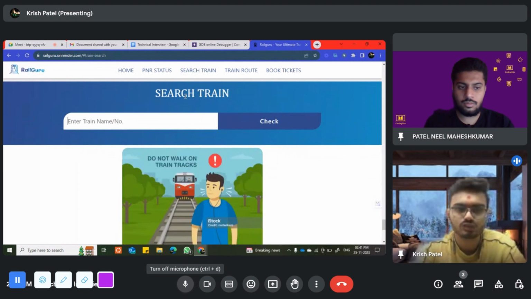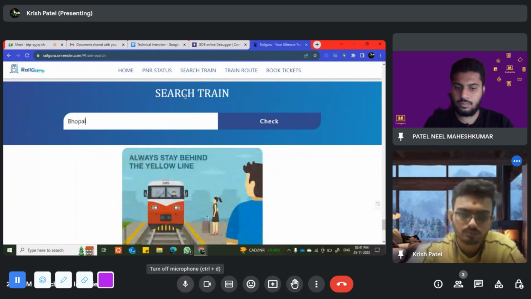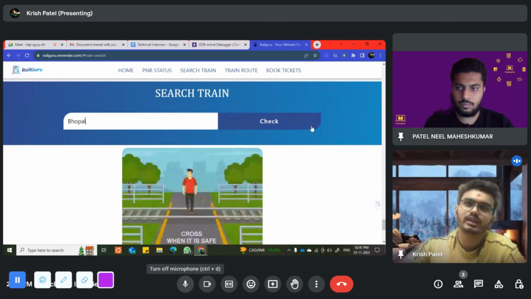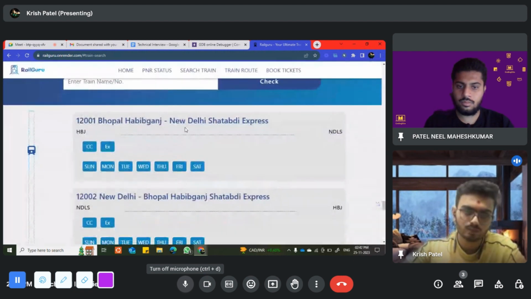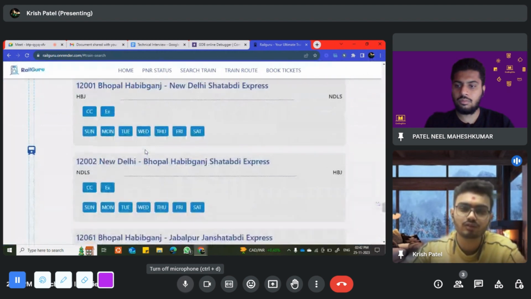So this is the search page where, if I know the train name, I can search its details, where and when it is running. So if I write Bhopal, then all the trains with the name Bhopal, Habibganj, and all the trains will be listed below. So I can easily find out which train I was searching.